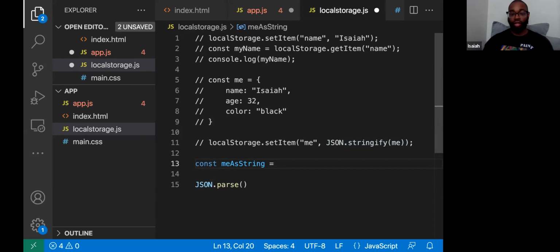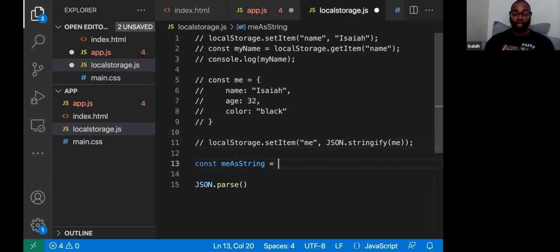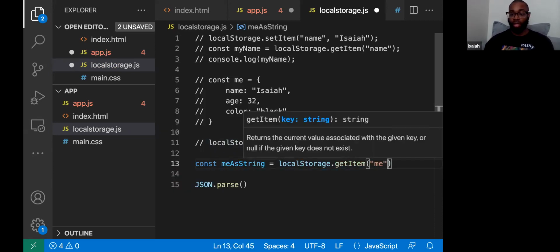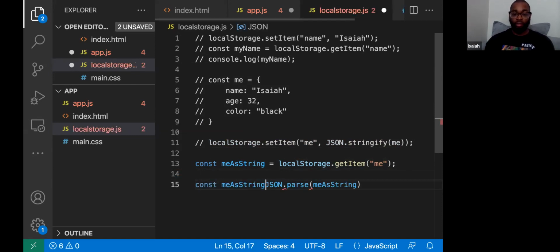Right, exactly. So we stringify it so that we can save it in local storage. That's the purpose behind that. But then if we want to actually use it, we have to convert it from a string back to an object. So I'm gonna do localStorage.getItem, and I'm gonna get me, and remember this is gonna be the string representation. Me is a string, and I'm gonna convert it back to an object. Me as object.